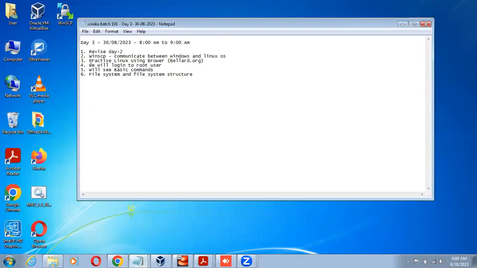We'll be logging in as the root user and we'll see all the basic commands. Once we are done with it, if time remains, we'll be covering the file system and the file system structure.